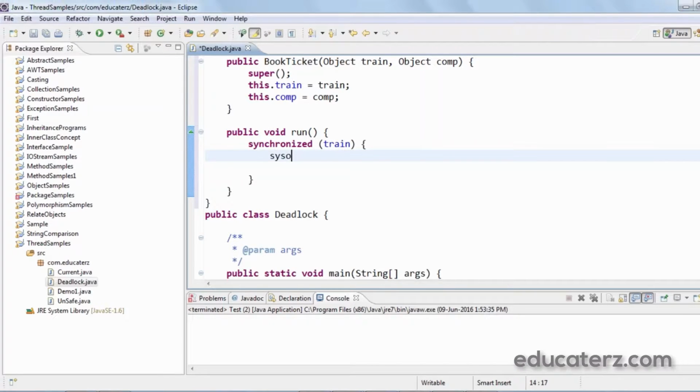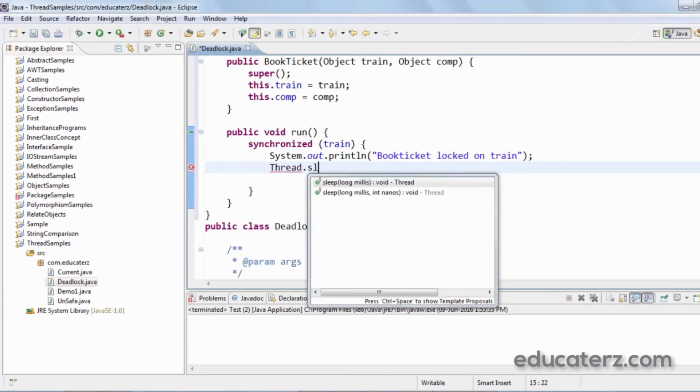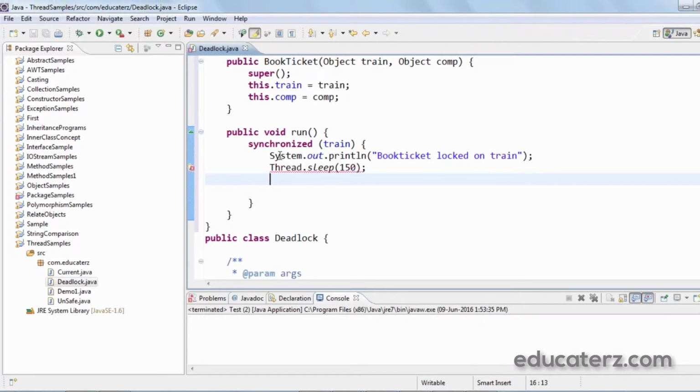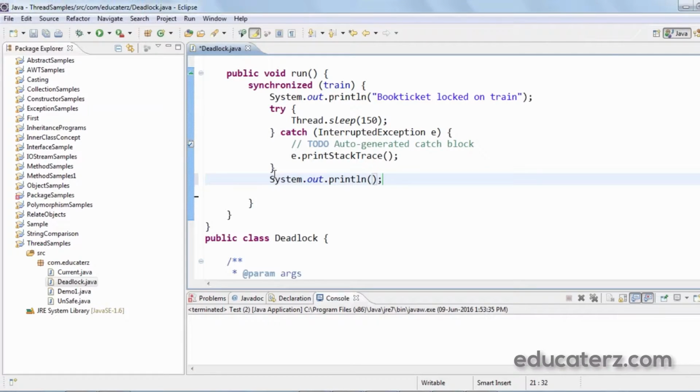First I would just print that book ticket locked on train. And now I will assume that it would take around 150 milliseconds. Since I'm using the sleep method, I need to surround it with try catch. And next, I would say book ticket will be waiting. System.out.println book ticket now waiting to lock on compartment.